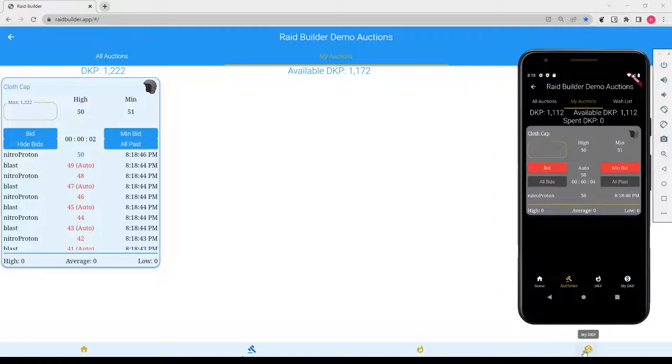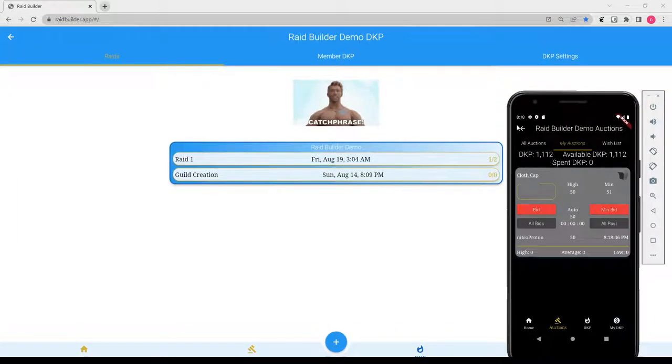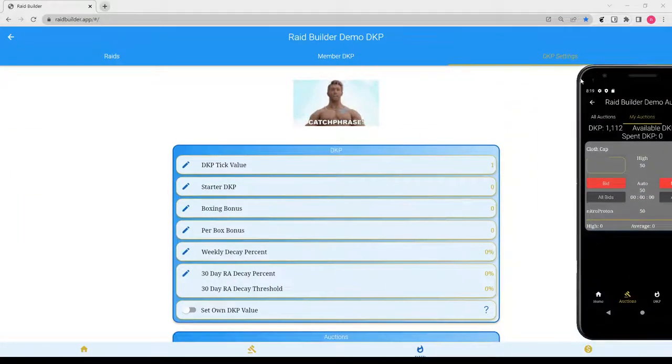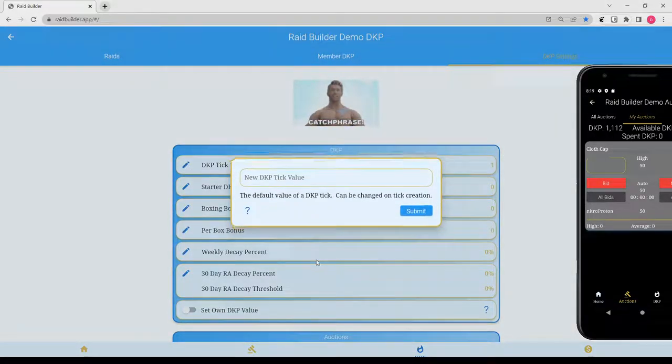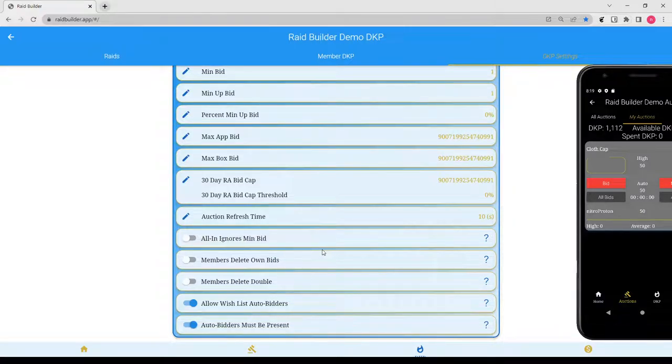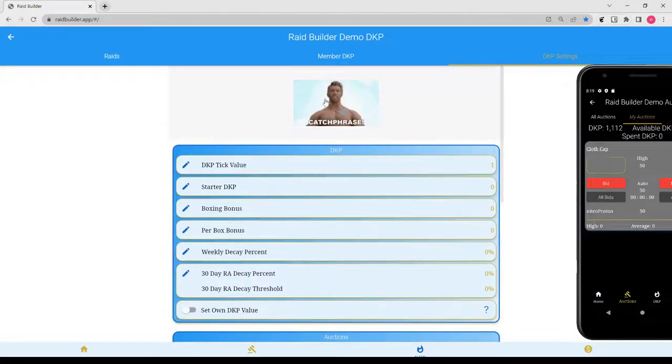And the DKP settings, which I forgot to talk about, are here by where the raids are. And here's all the DKP settings. It's got tooltips explaining it all, so I'm not going to talk about it. You can read about it. Most of it's pretty self-explanatory.